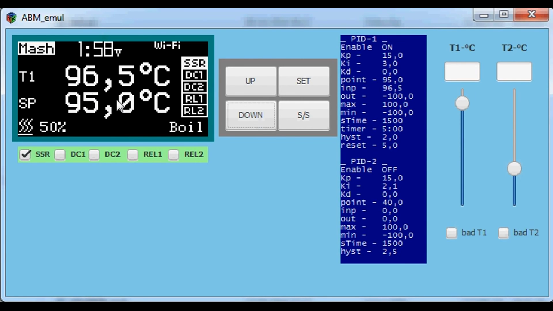In the meanwhile, the boiling time is running. First hop addition, you remember, 2 minutes. We still have another 2 minutes to wait. So we can increase the power a little bit just to show you how it works.